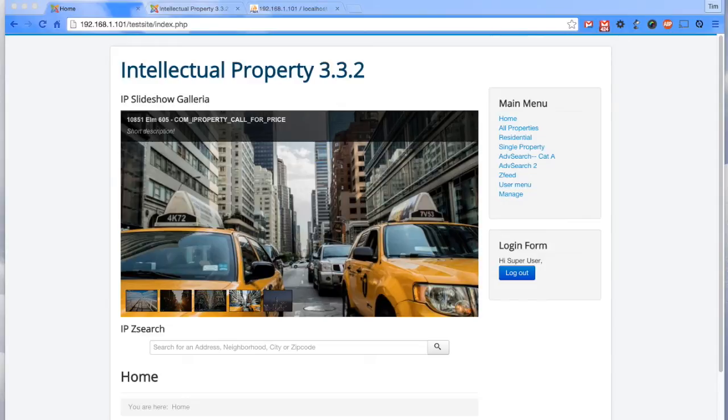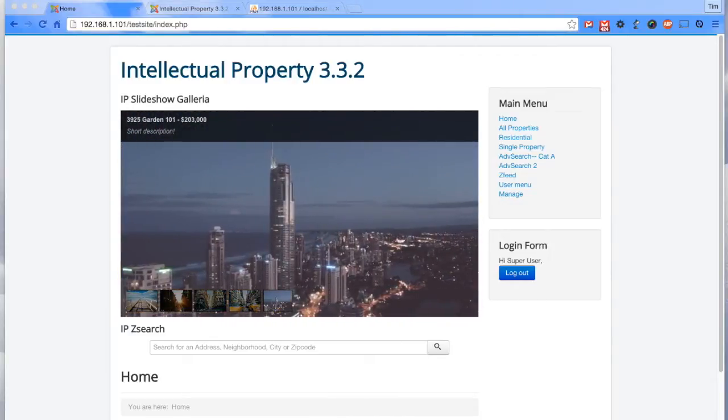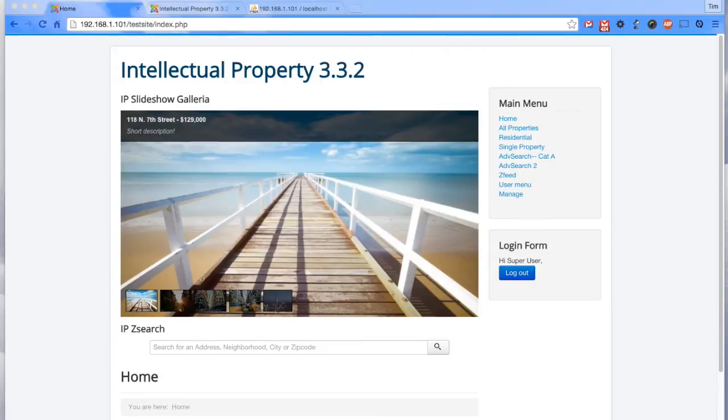Intellectual Property 332, which is the latest release of the popular Intellectual Property real estate component for Joomla. For over 6 years, Intellectual Property has been near the top of the Joomla Extensions Directory in overall ratings and at the top of the real estate section of the Joomla Extensions Directory.